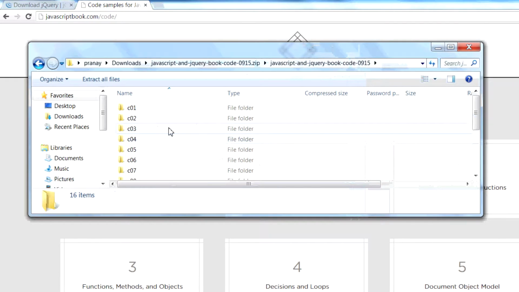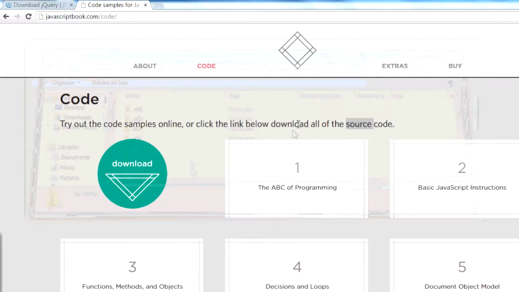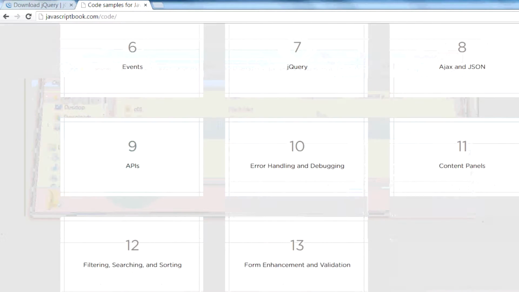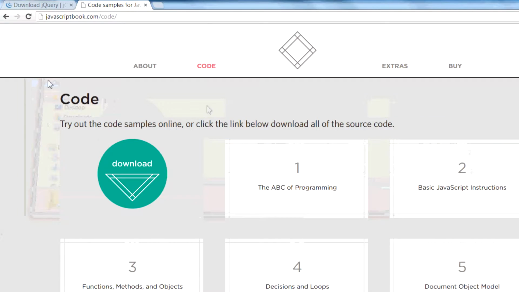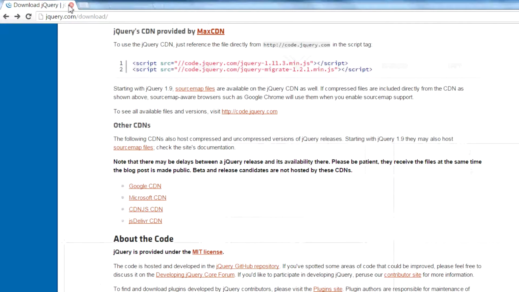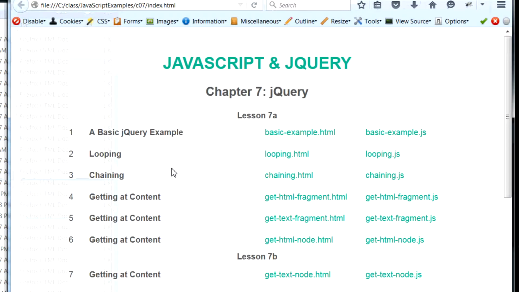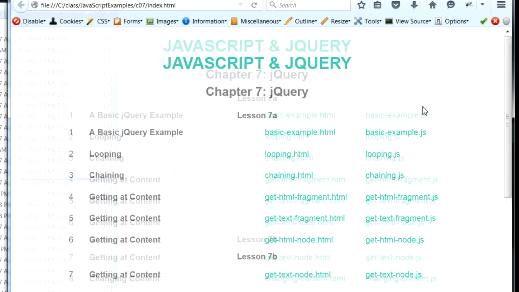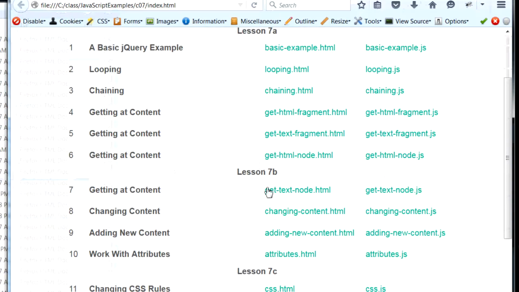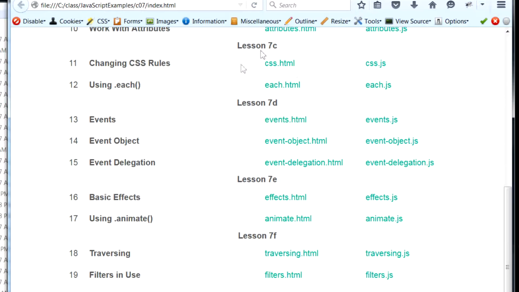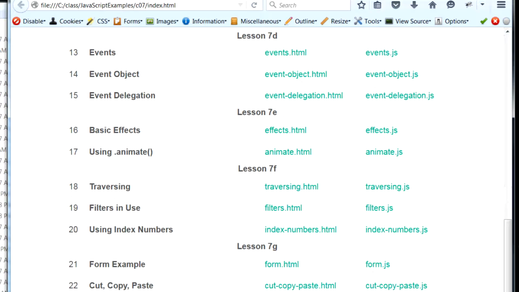Then you can work with the code here, extract it somewhere on your computer, and you have the source code available. But it's always best to write out all the code yourself. For now, we're going to explore some examples of jQuery. We're going to break this lesson up into a few parts. We'll go through part A, B, C, D, E, F, and G, with the final piece being the example.